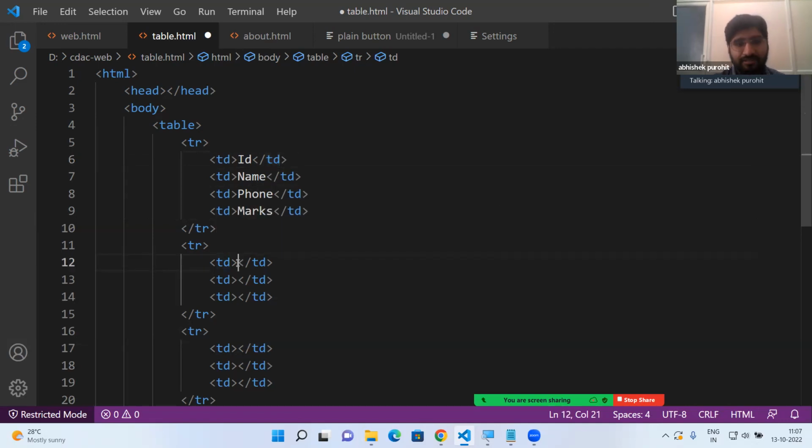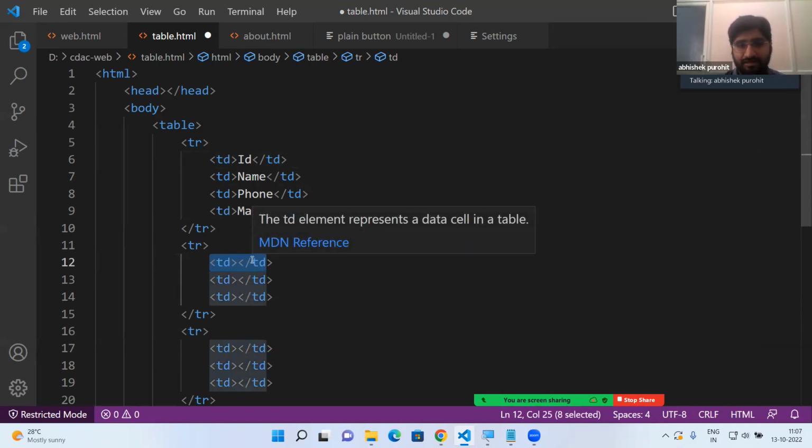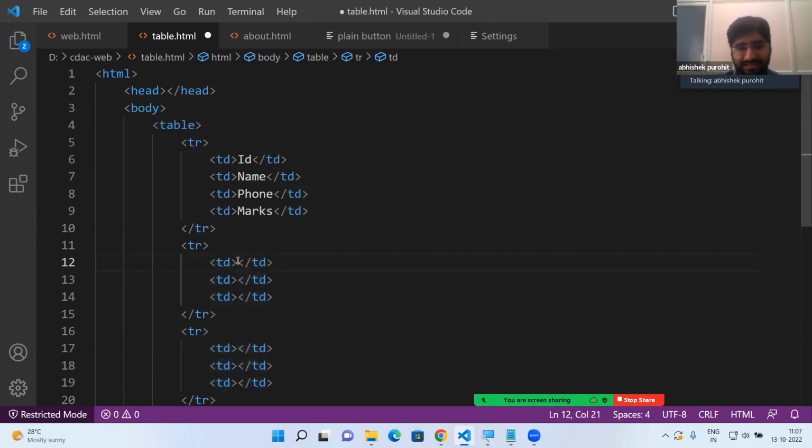The second, third, and the rest of the rows will contain the data of ID, name, phone, and marks. So in the second row, the first TD would be displaying which value? Can you please answer it? ID only. Yes, it will display the value of ID. Let's say the ID is 101. And in the second TD, we will write the value of name.